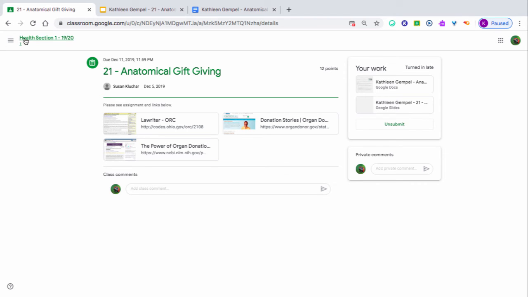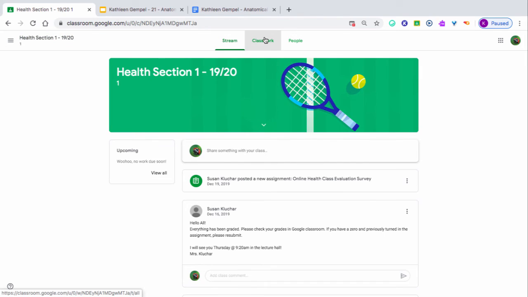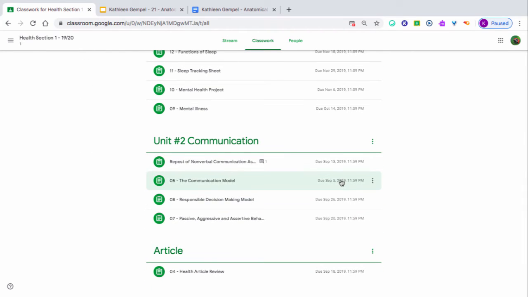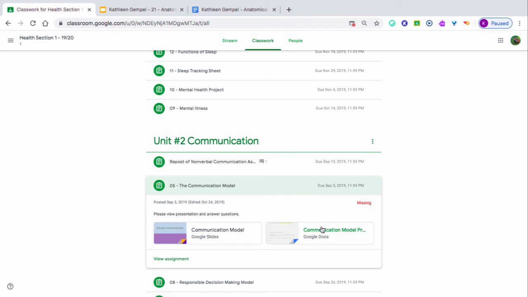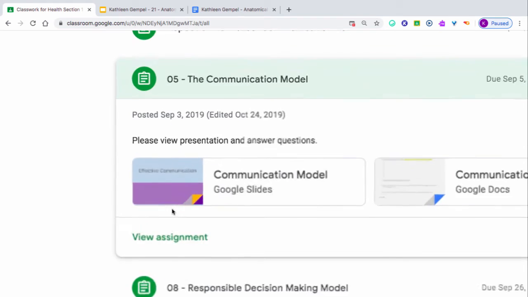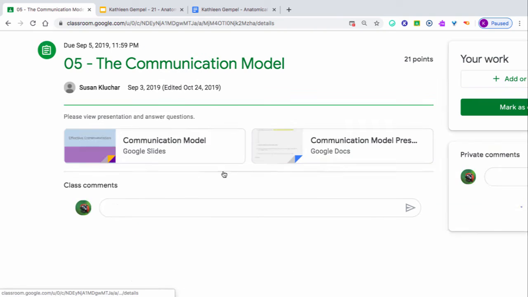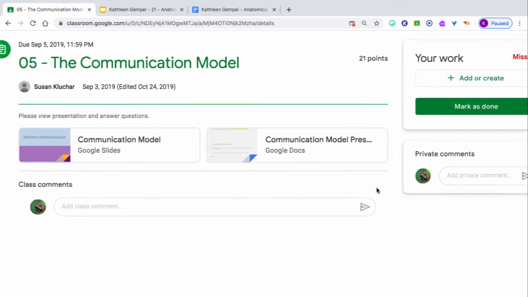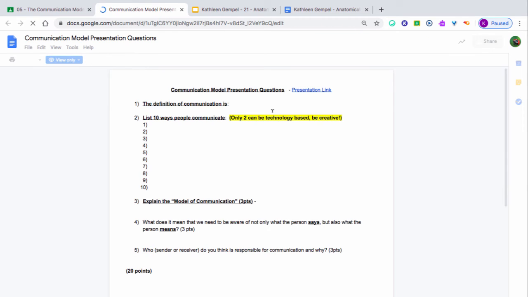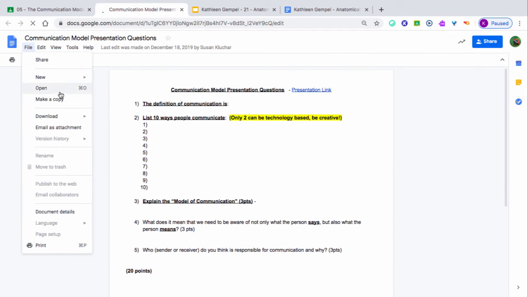Pretty simple. So I can go back to my classwork tab. I'm going to go ahead and turn in another one. Let me see here. I'm going to click on just this one randomly. And I'm going to go to view my assignment. It has me view a presentation and answer some questions. And so this one, I'm probably going to have to make a copy of it.